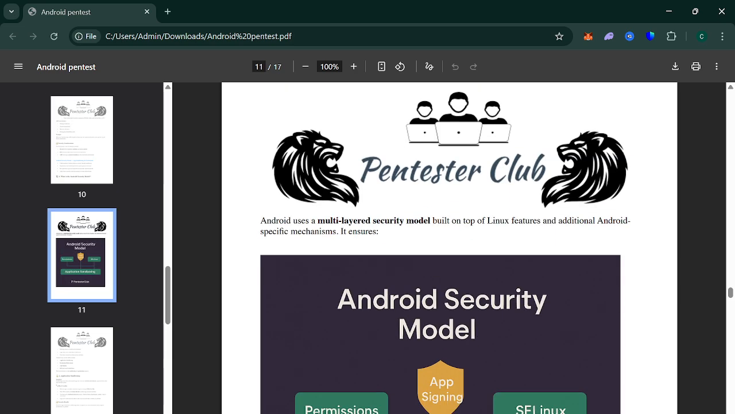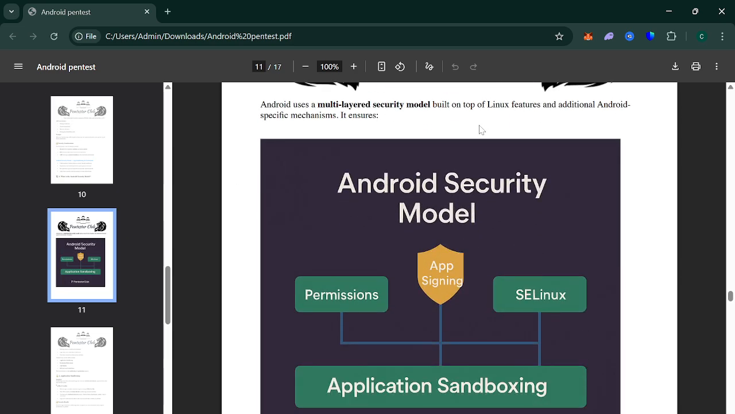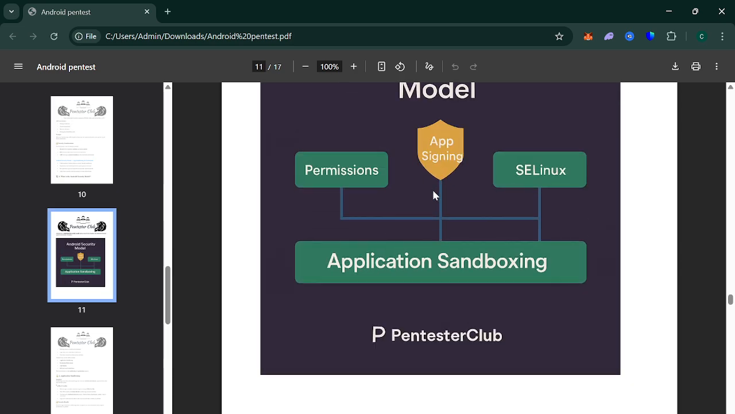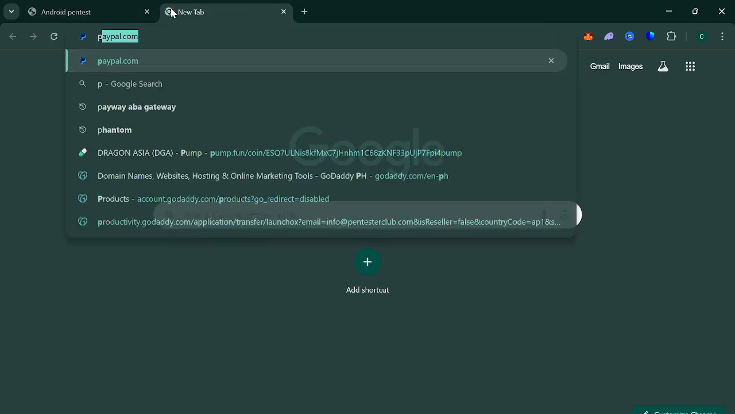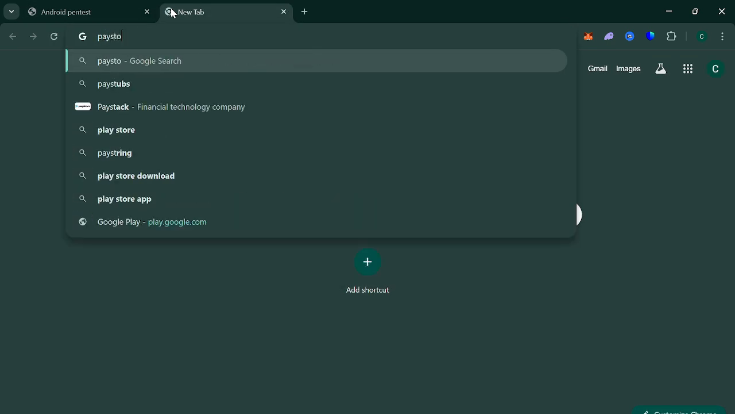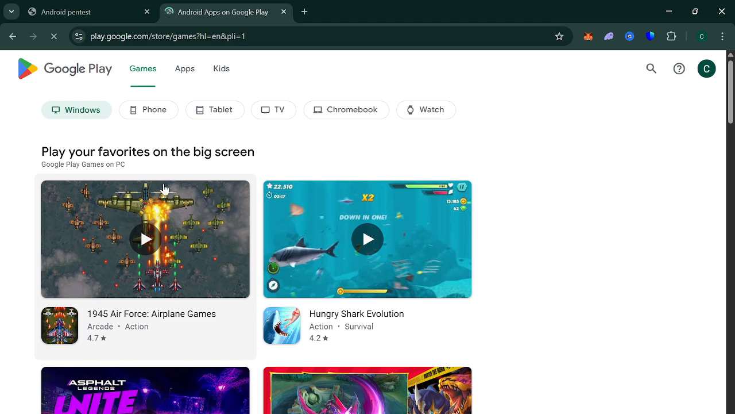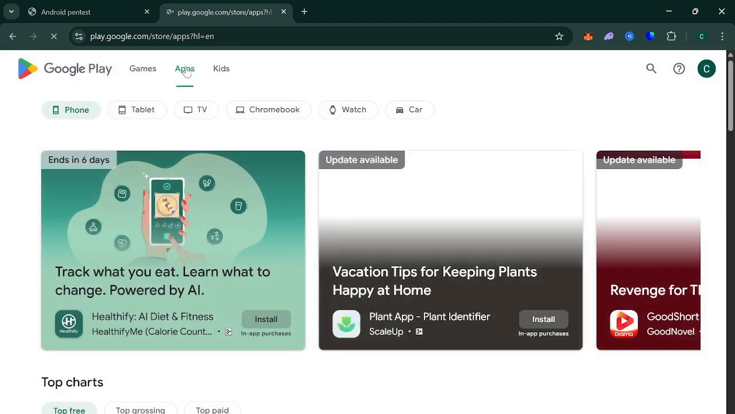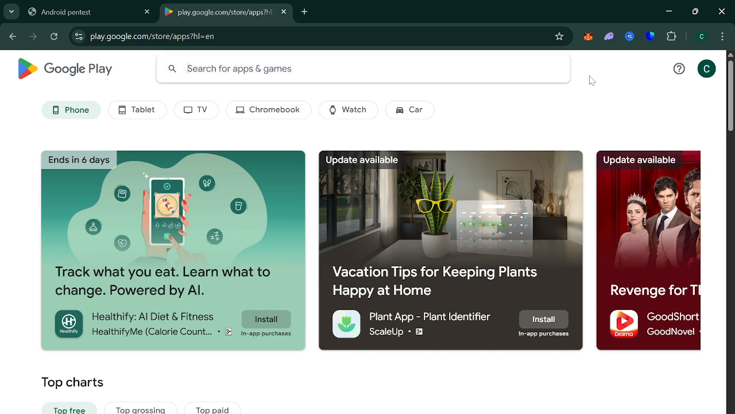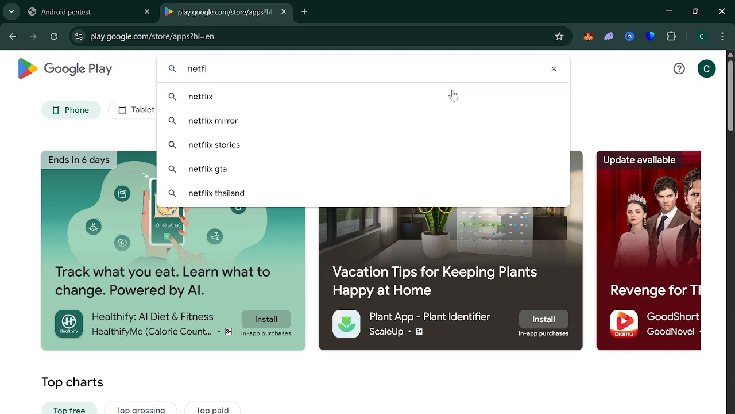So how is this going to work here? Look here. When you install an app from the Play Store, let's say you would like to go for other apps, then you search here. I would like to search for Netflix.